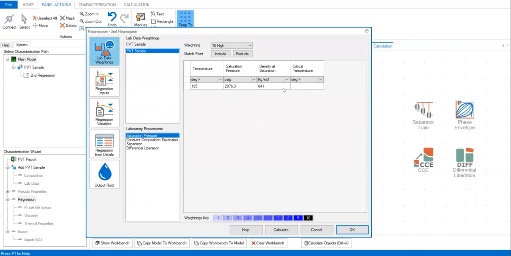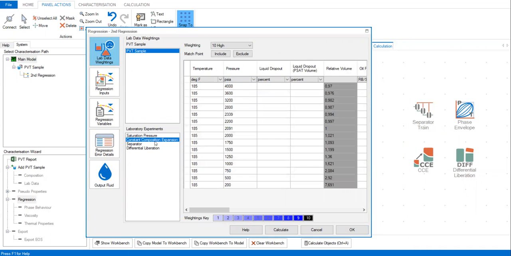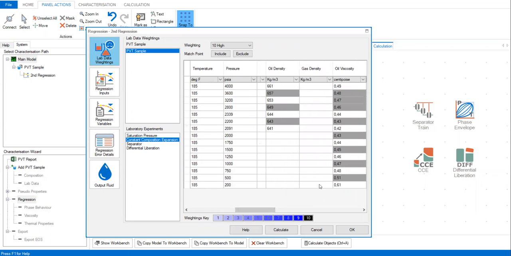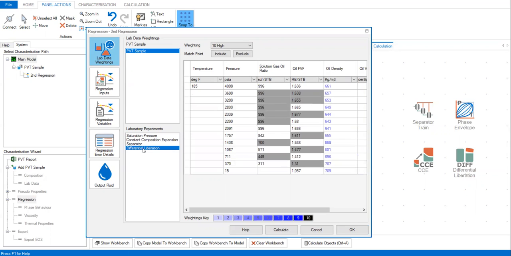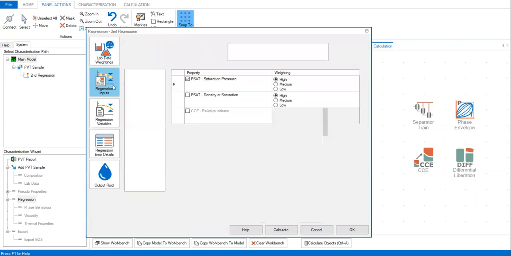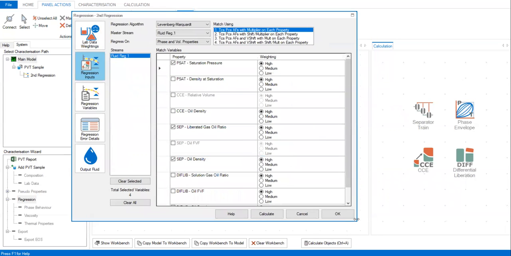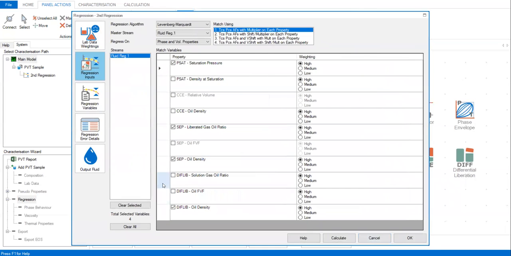You see, we still have many things maintained here, such as constant composition expansion, with the relative volume excluded. We maintain them because we copied from the first regression. And let's go to the regression input. You see here, in the first regression, we didn't include the solution gas oil ratio from the differential liberation, and also the oil viscosity and oil formation volume factor from the differential liberation. That's why we did not achieve a very good match for both of them.